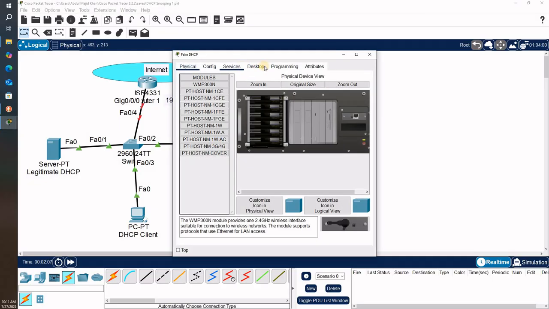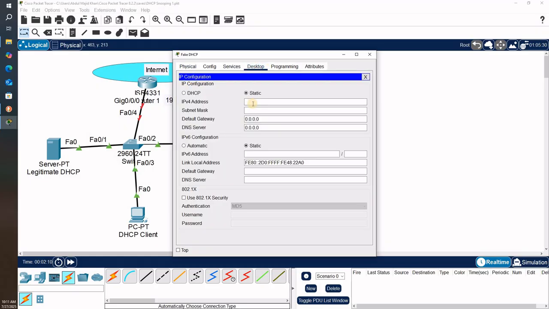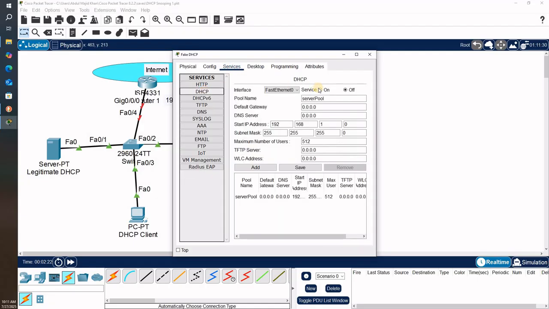and let's give the IP address 192.168.1.50. DHCP, make the service on, with the default gateway 192.168.1.50. It will make its own IP address the default gateway. DNS is for translating domain names into IP addresses. Let's start the IP address from 10. Press save to save it.